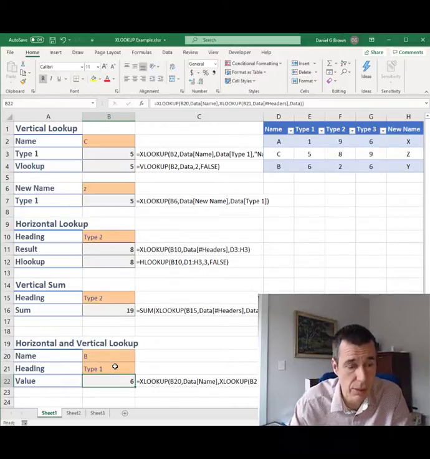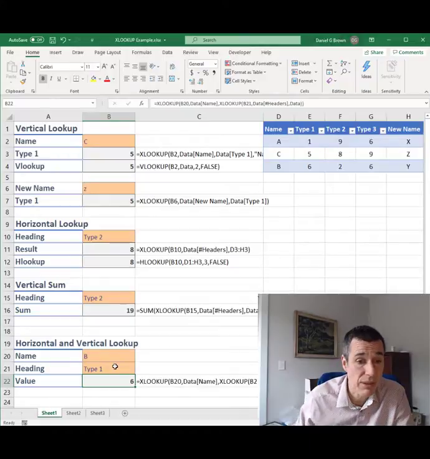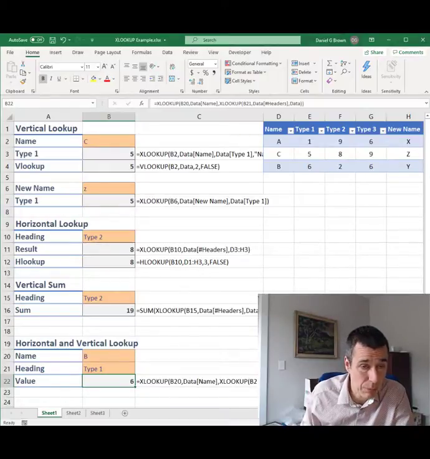So that's our XLOOKUP function. I strongly encourage you to stop using VLOOKUP and HLOOKUP in preference to XLOOKUP. In my opinion, it's a better function. I hope that was helpful. I will post this video along with the example spreadsheet without formulas filled in, as well as the example spreadsheet with the formulas filled in so you can see what's going on.